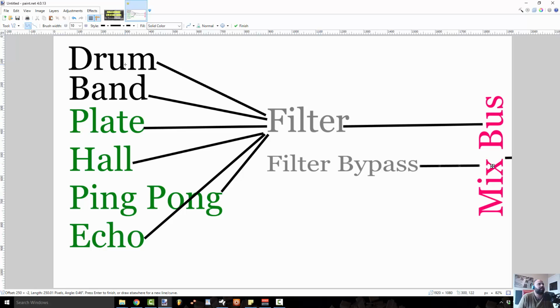here's what we have. The way that I set my buses up is I have a drum bus where I route all of my drum plugins to. I have a band bus where I route all my VSTs to. Then I have these auxiliary channels, or as Studio One calls them, effects channels. And this is where I have a plate reverb, a hall reverb, a ping pong, and an echo.